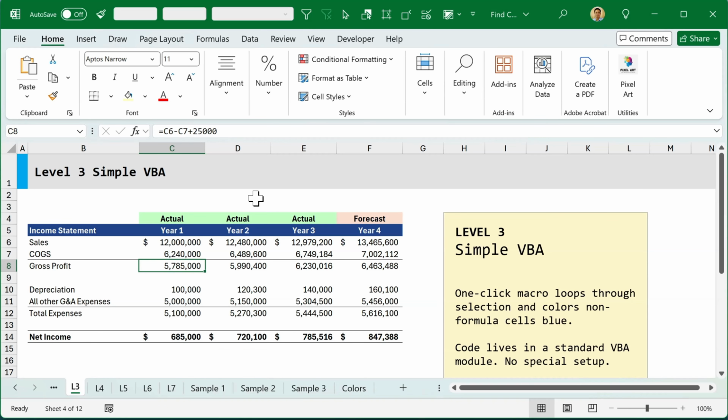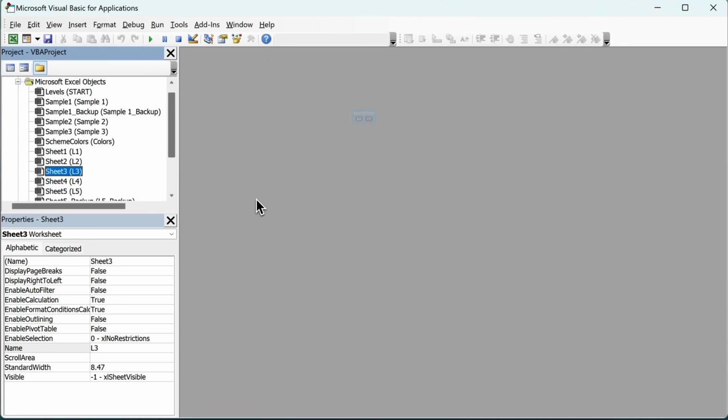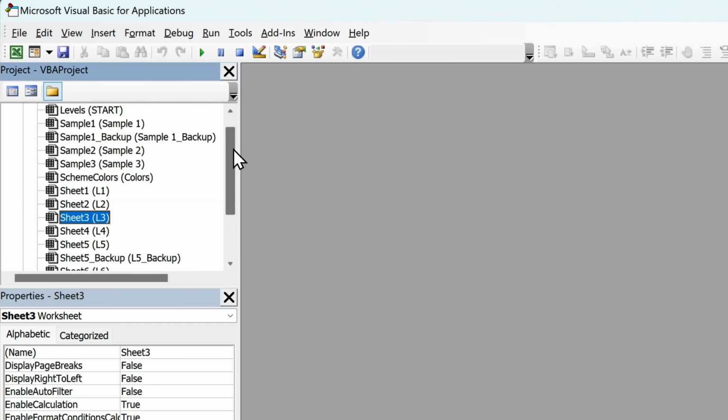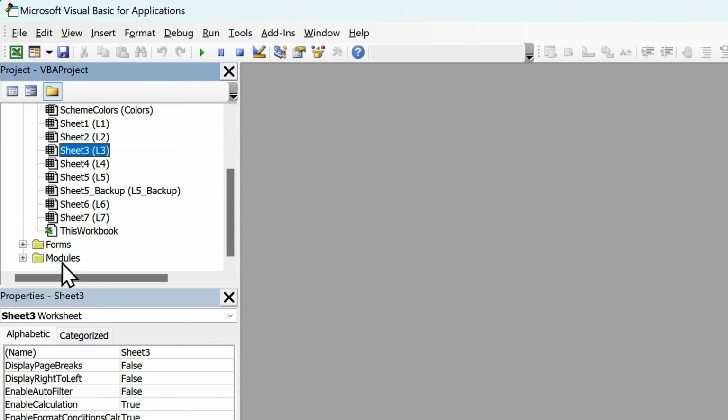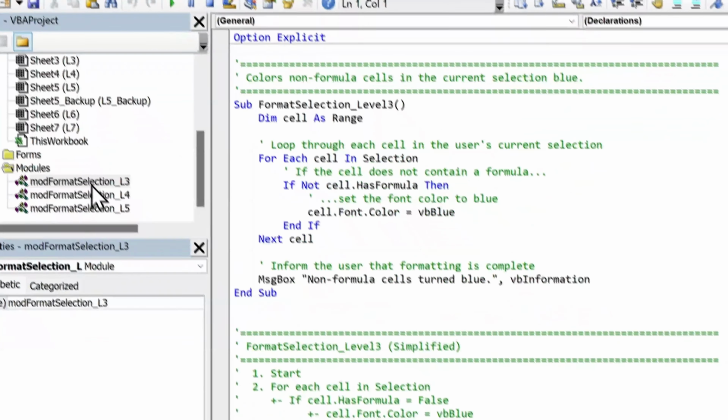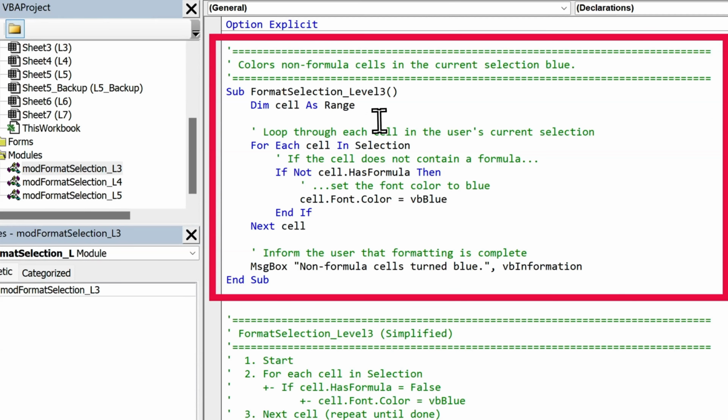Let's start by pressing Alt and F11 to open the VBA editor. So on the left here is the project panel, and you'll see a list of the objects in this workbook. Scroll down and you'll see there's a folder called modules. I'll expand that and double click on the one that says L3 for level 3. In this code window, we see the code that turns the non-formula cells in the current selection a blue color.